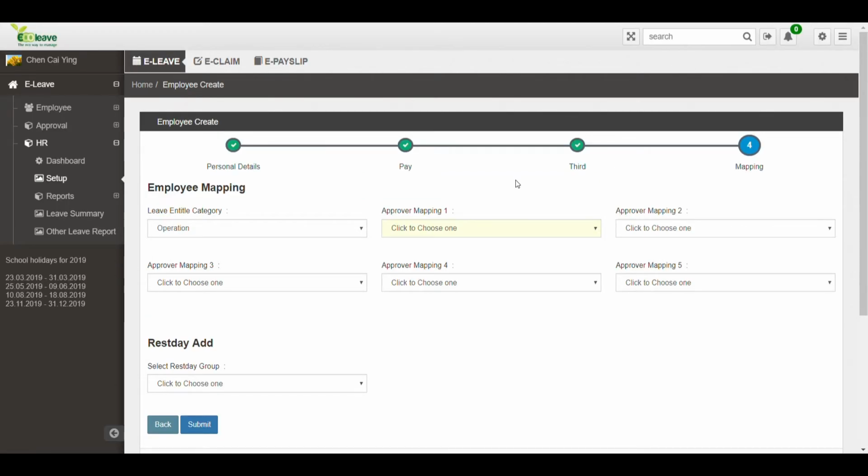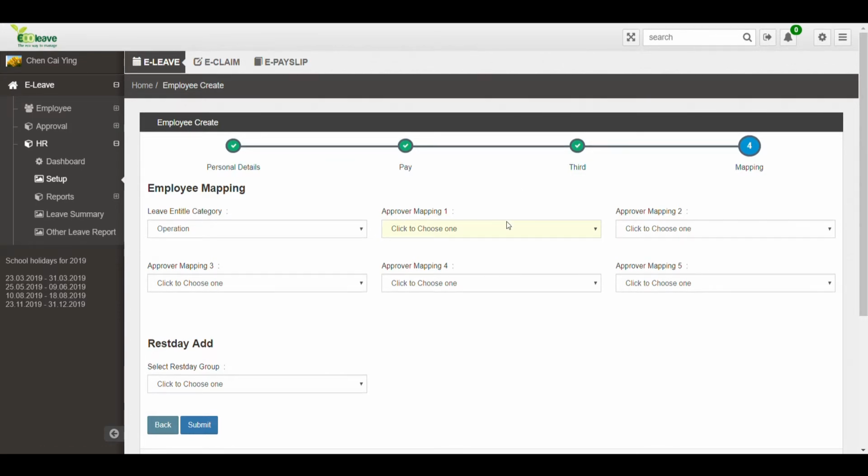In the last section, just select the employee's supervisor and rest day for the employee. Lastly, click on the Submit button, and the new employee will be added to the system.